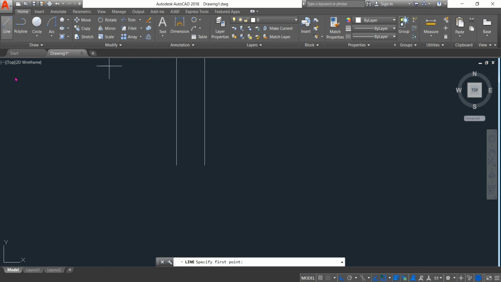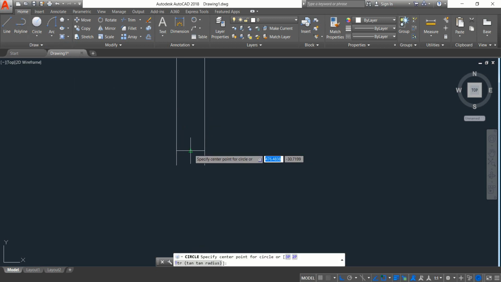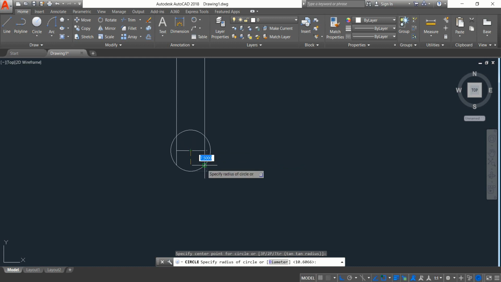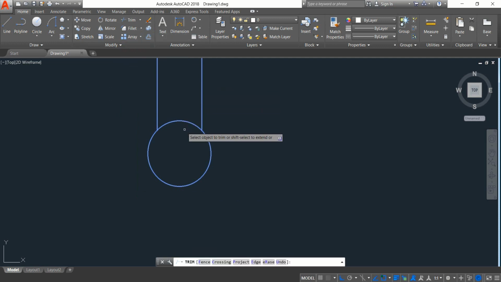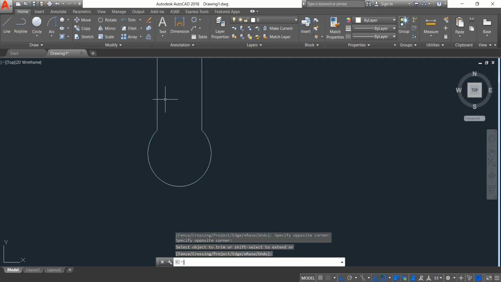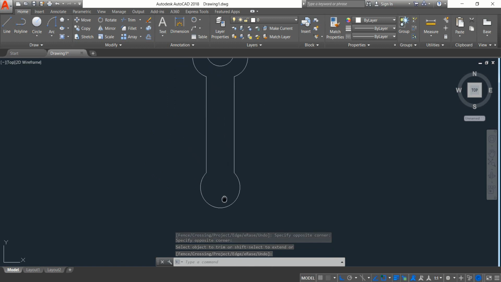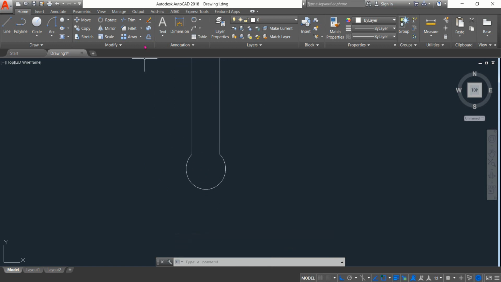Now need another line, and from this midpoint draw that line. Enter. Now select circle and draw a circle. Now select these points, delete. Now select, click on trim and trim these portions. Enter. Okay, now one portion is left.